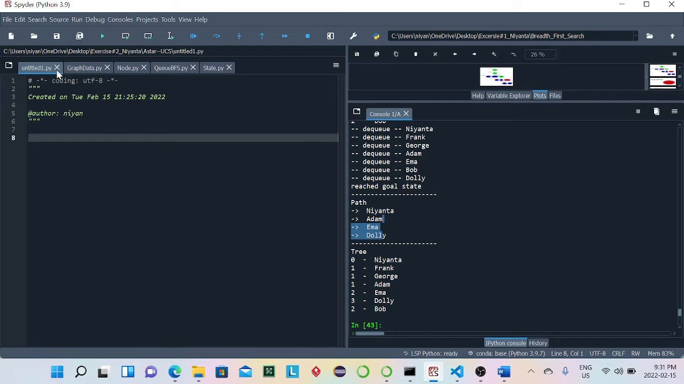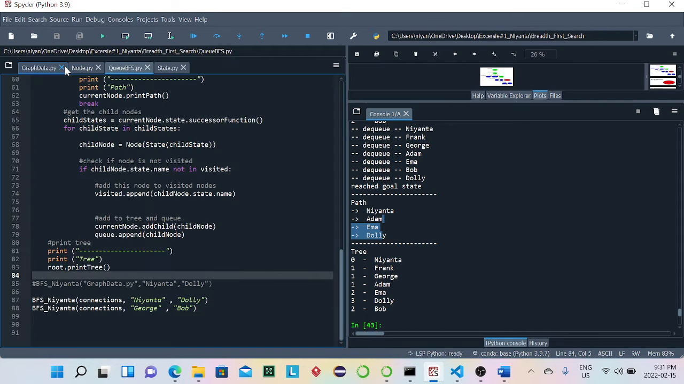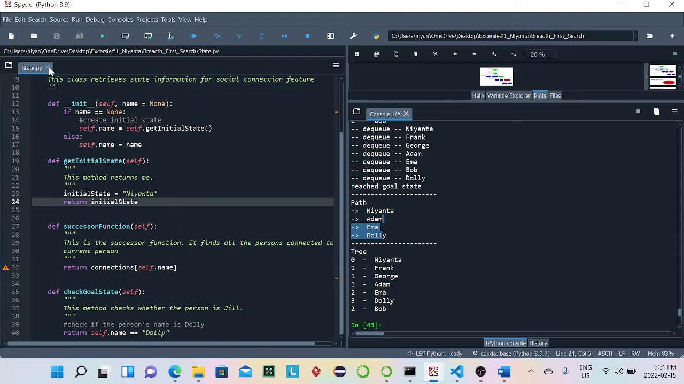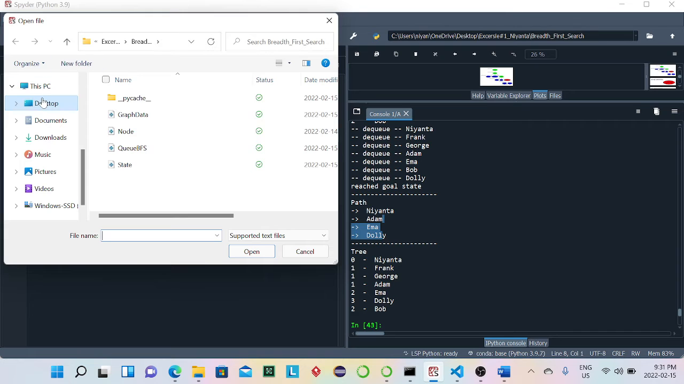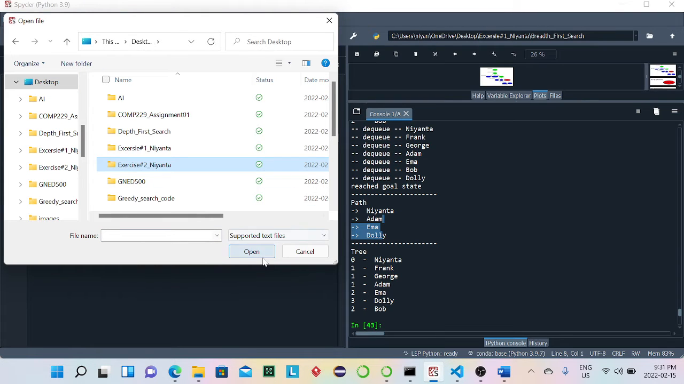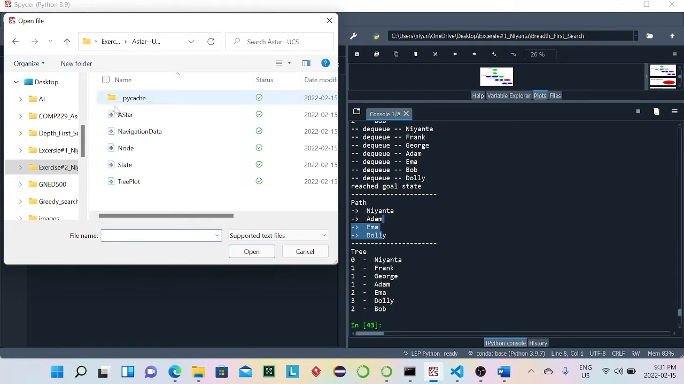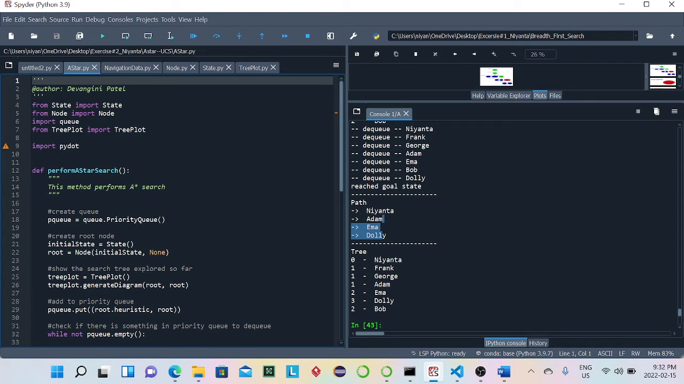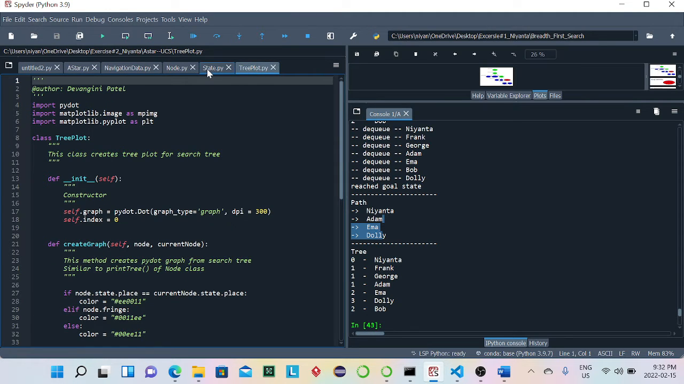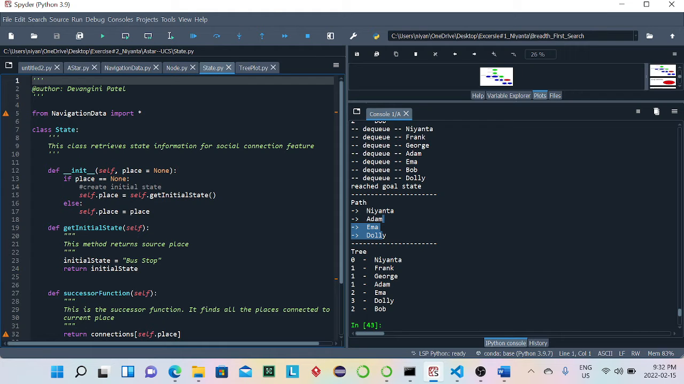So I quickly close all these tabs and open my second exercise code. Here is my second exercise code. In this we have to do some minor changes, as what we need to do is convert A star into the UCS algorithm.